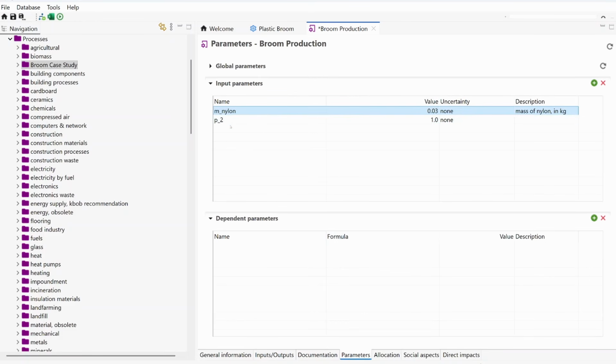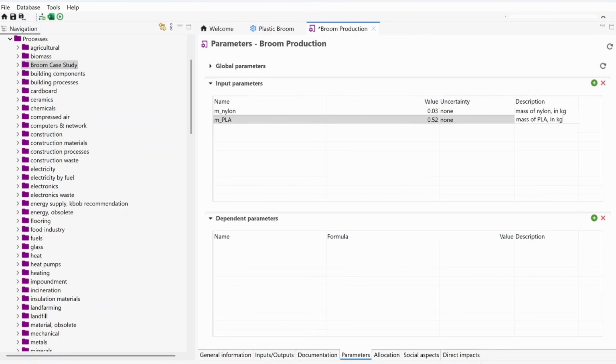Similarly, I want to create a parameter for the PLA, for the mass of the PLA. So what I just did there was double click and that automatically creates a new parameter. And so then I can type M PLA. And just to note, they're not case sensitive, the parameters, but just for legibility, it's nice to use uppercase. And then I can define the mass here as 0.52 kilograms. And I'm going to give it a description and say mass of PLA in kilograms.